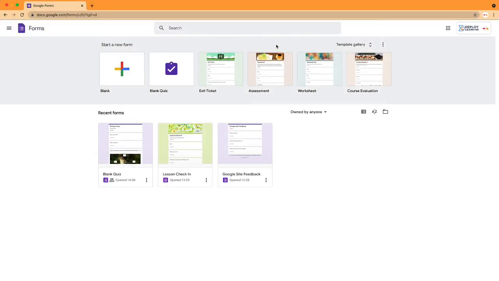There are a lot of great ways to use Google Forms to collect data and solicit feedback.